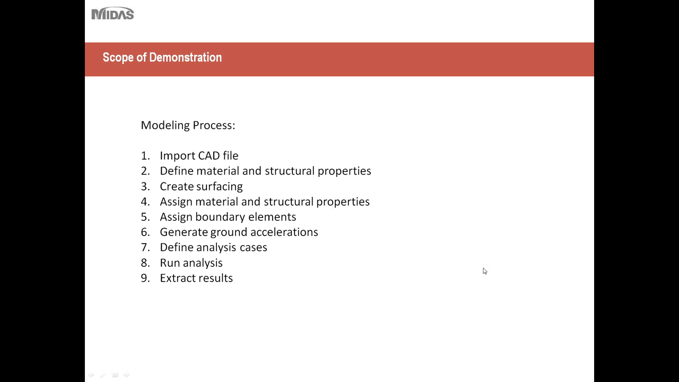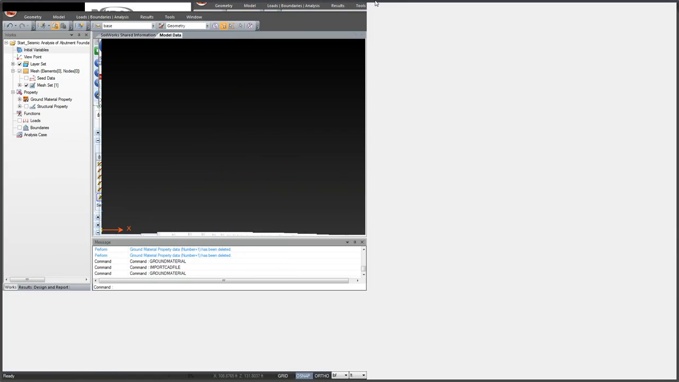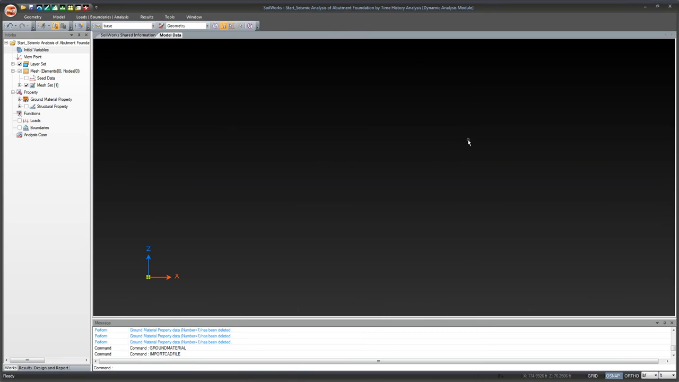Okay, so that about does it for the introduction. Now let's get to the heart of today's demonstration, and I'll just open up the program here. Okay, so here is the start screen of SolidWorks, and just keep in mind that we're in the dynamic module. As you can see here, it says dynamic analysis module. When you're opening up the program, just click on this icon here. It looks like a vibration wave that represents the dynamic module.